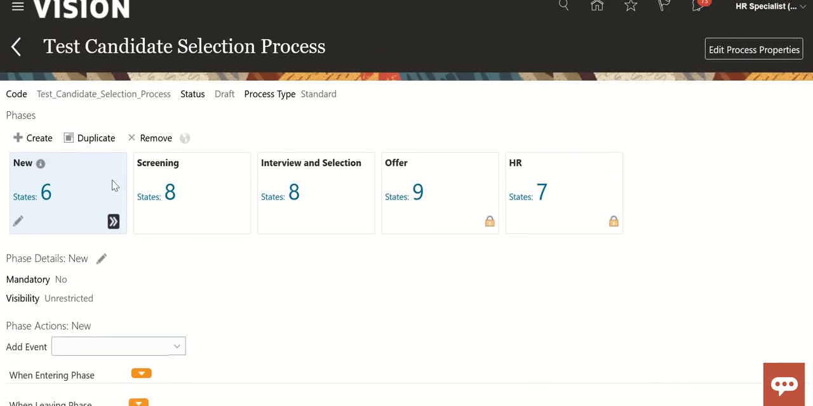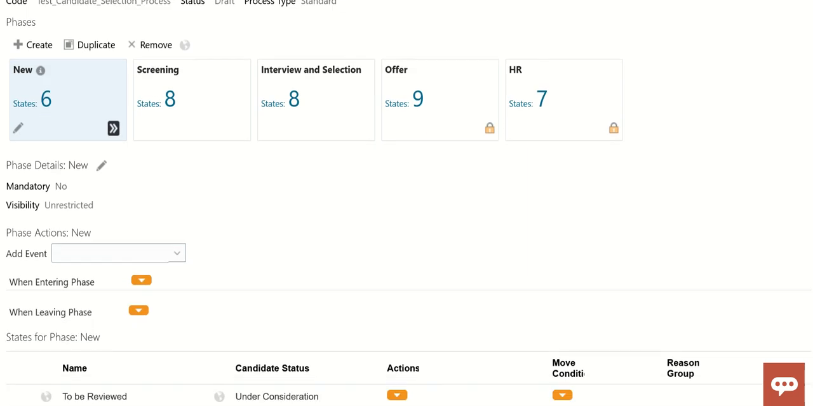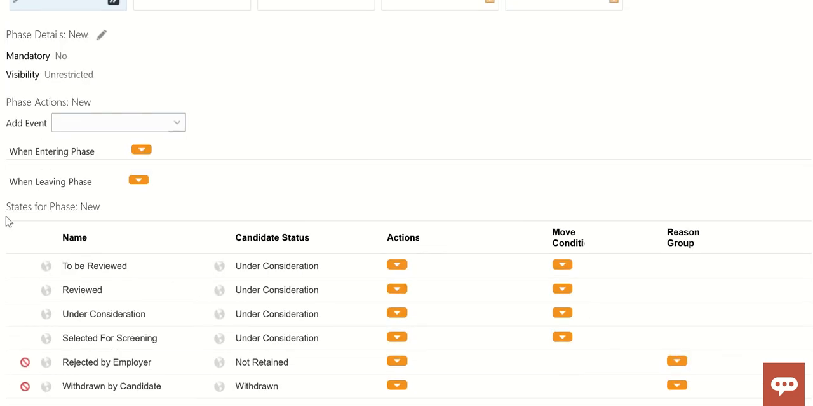Whatever you are looking at here, New, Screening, Interview and Selection, Offer, HR, these are called phases. And under this, we have defined the states. Like we are at the New phase, and here you can see the states for the phase New.